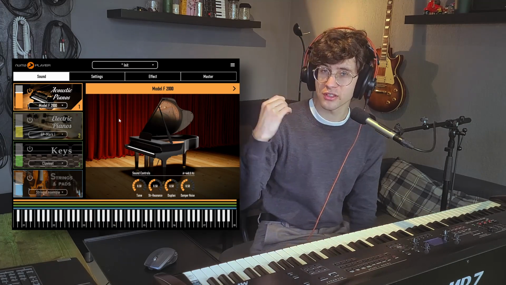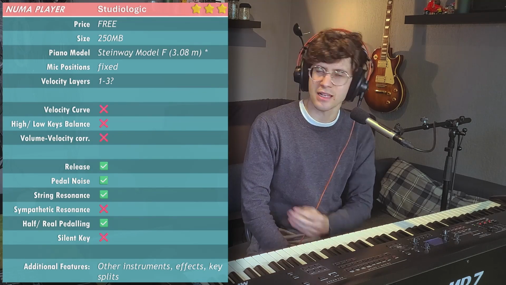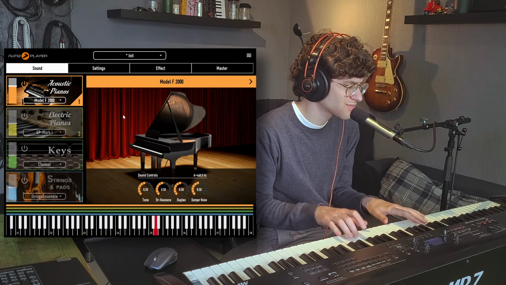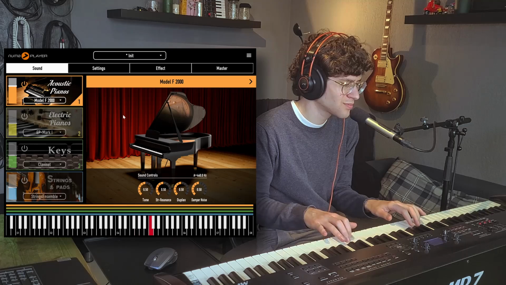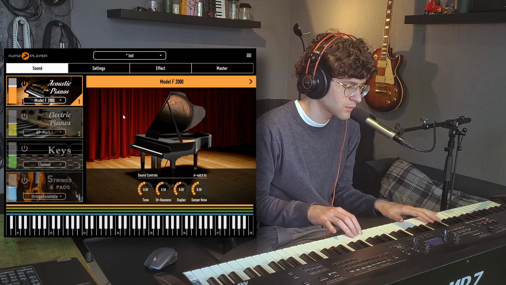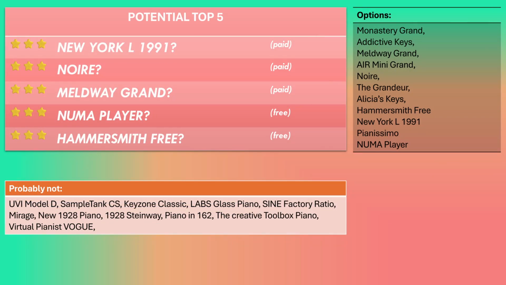And I think especially for a free piano, it's pretty crazy how many green check marks they get in the list. It's also pretty nice to play. Check out this half pedaling. So this could be one of our top 3 pianos.